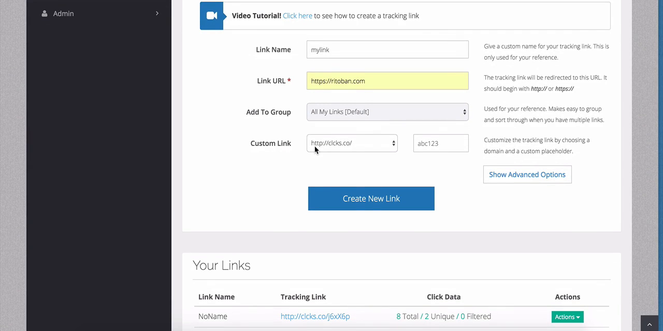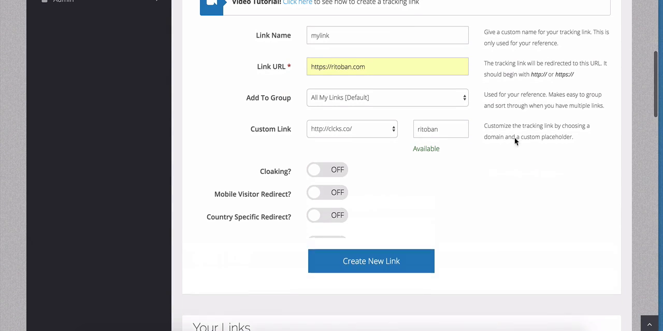Now we have got two tracking domains for now, clcks.co and clcks.in, and you can choose any one of these and add a custom placeholder. So for example, Pritavan. Okay, so it's available. So I'll see the advanced options.